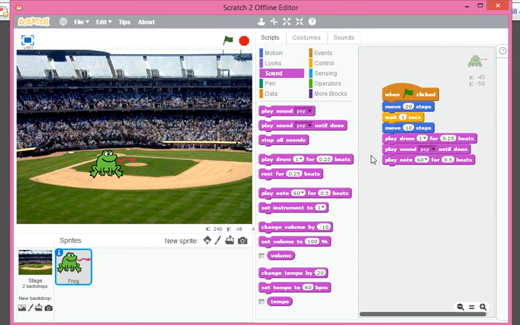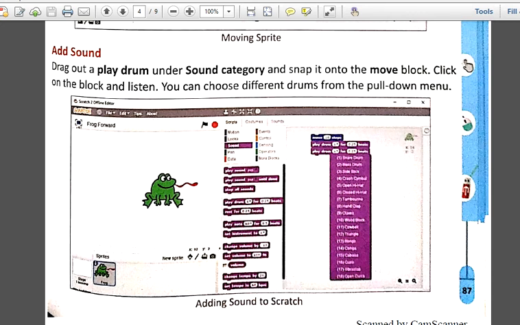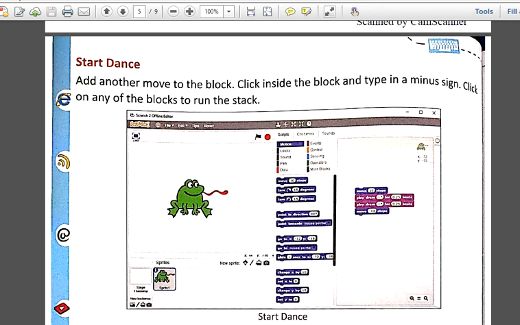Okay, again you can check. Just click here and it is just giving you the sound. Okay, next we have start dance. So just run this script and then it will start dancing. Whatever is given here, just follow those instructions.